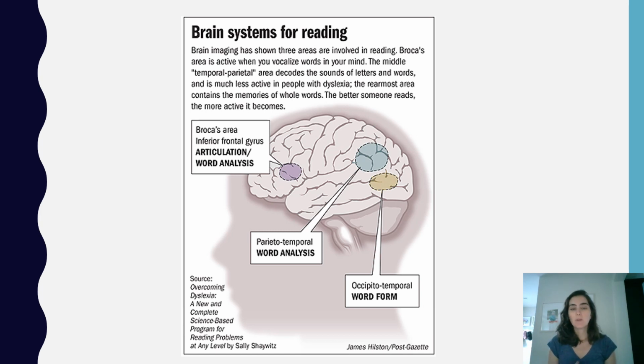And the Shaywitz book will elaborate more on the significance of these other areas. So an early reader, a young reader, their brain might have more activity in the front, in the articulation word analysis area, because they're working at that decoding zone. Likewise, a struggling reader, someone with dyslexia, would be there as well.